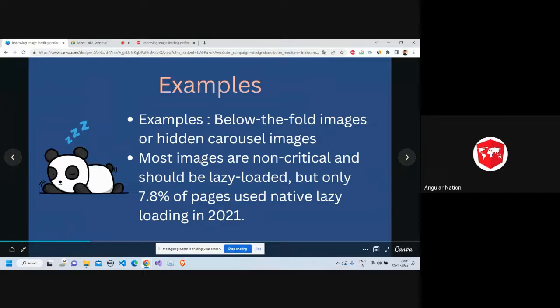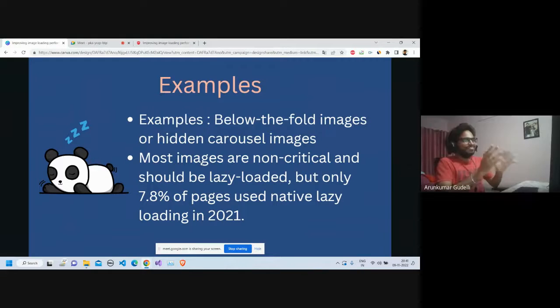Okay. Actually, Google did a survey, and as of 2021, only 7.8% of web pages are using lazy loading. So we have to improve this.